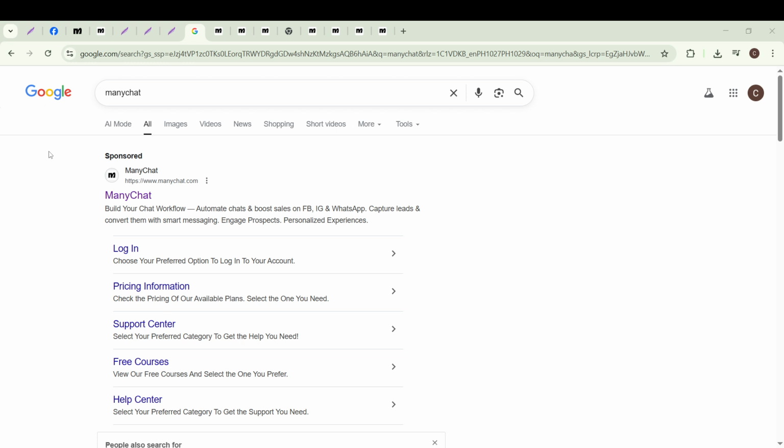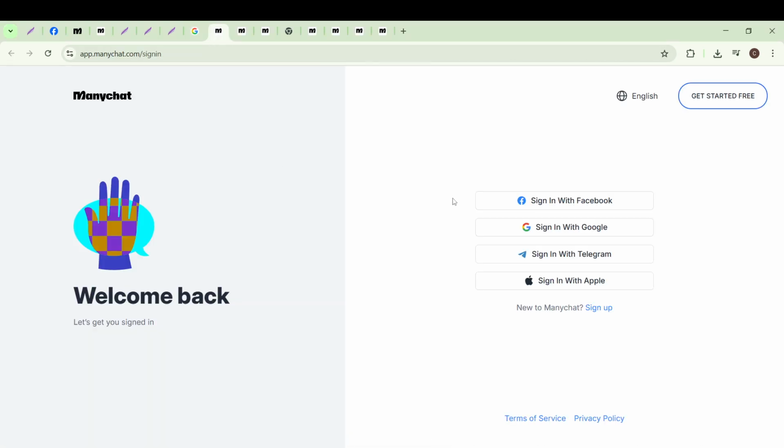To get started, you'll first need to open your web browser and navigate to manychat.com. Once there, simply log into your account. You should see your Manychat dashboard in front of you now.